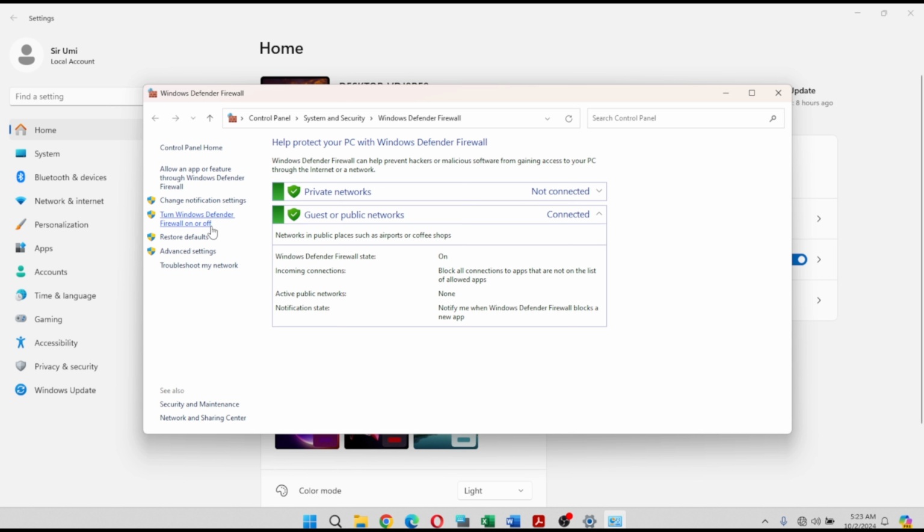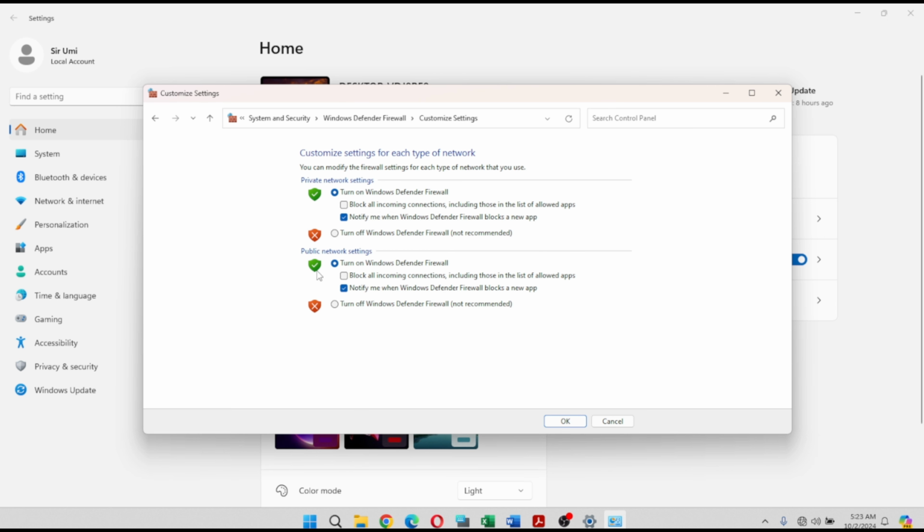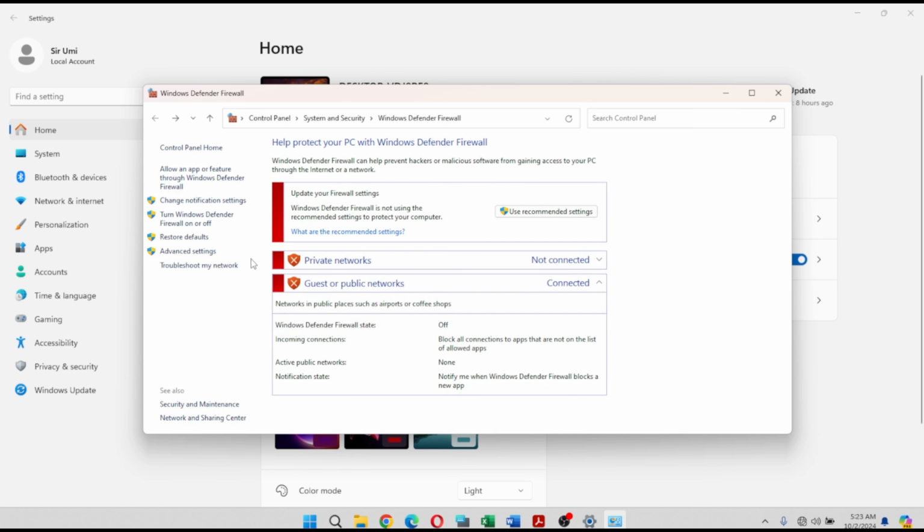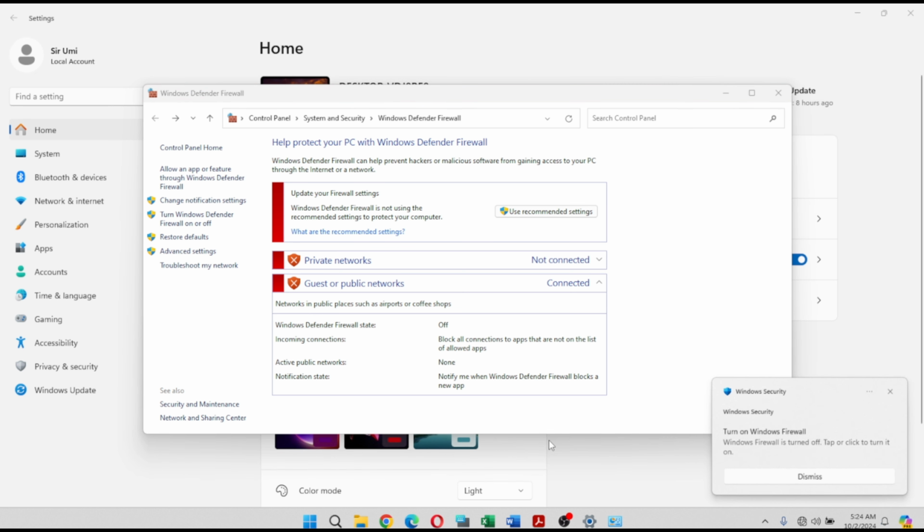So we have to look for turn Windows Defender Firewall on or off. Click on it. Once you click on it, you look for turn off Windows Defender Firewall. Click turn off, and click turn off too. Once you're done with that, you click OK. If you click OK, everything has turned off. You can see you are getting a notification that you should turn on your Windows Firewall. That means you have already turned it off, so you can just dismiss this.